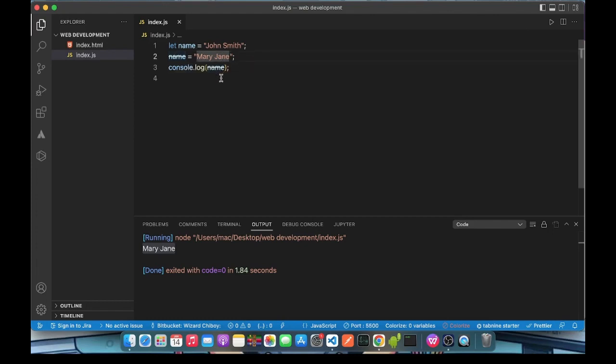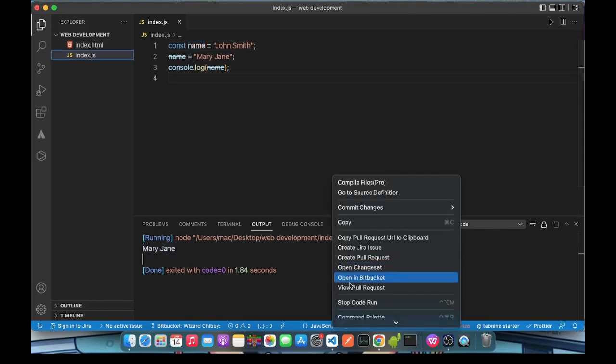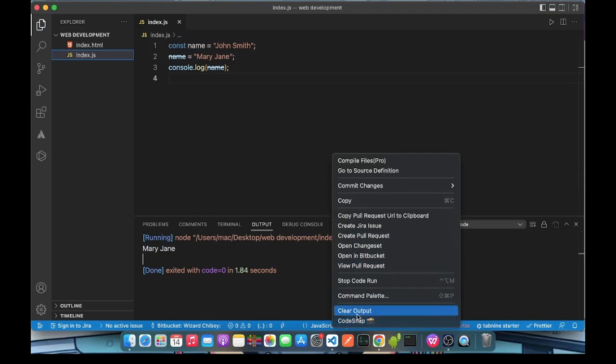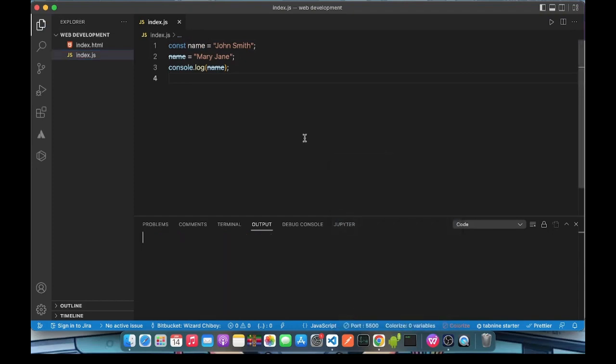Now the last one we're going to look at is const, which is basically constant. When we want a name to be constant, we can just say const name John Smith. Then we write this name again and save it. It should throw us an error. Let me clear this console. It should throw us an error because a constant is something that is constant. You cannot redeclare it, and you cannot redefine it.